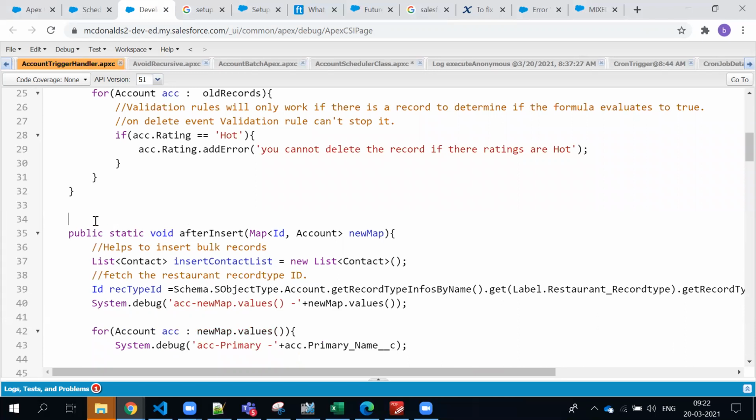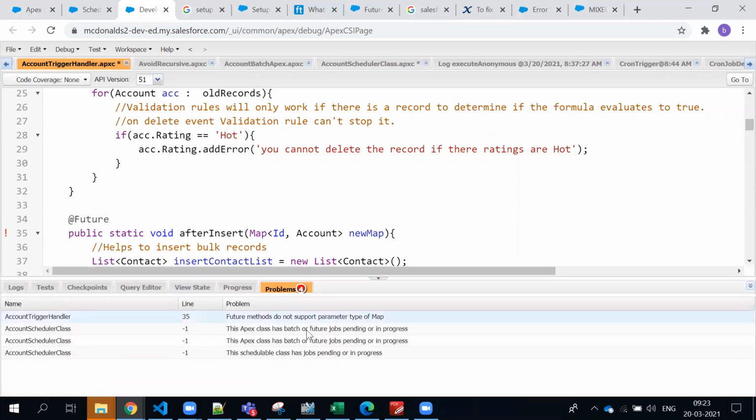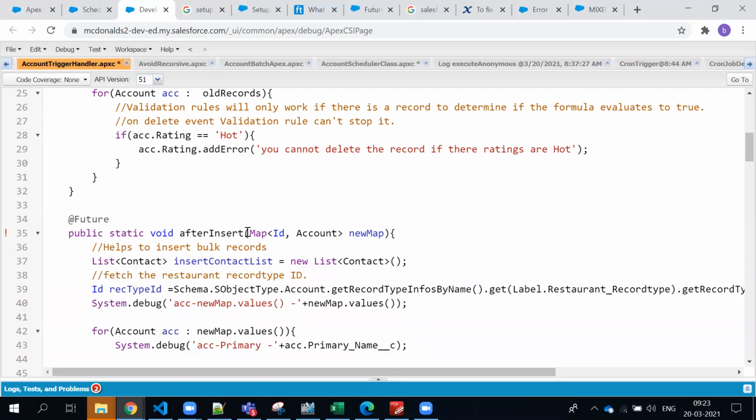So let's try to add @future to any random method and see whether it accepts it. Why does it say error? The reason is that it cannot support the type of map. You should be very careful here. Future methods accept only certain defined input parameters, such as primitive data types. You can take an ID, you can take a list, simple things only, but they do not take maps and the like.